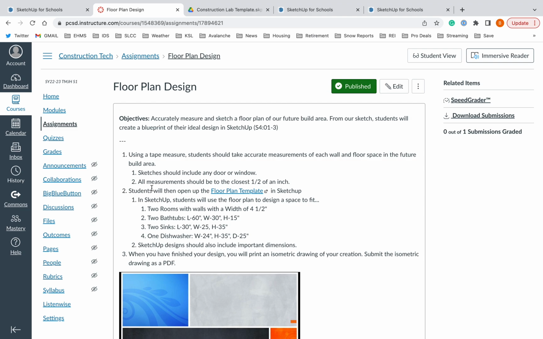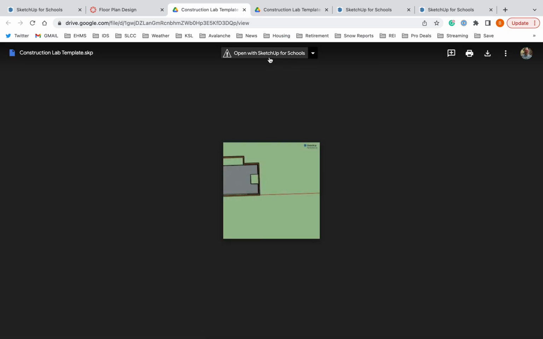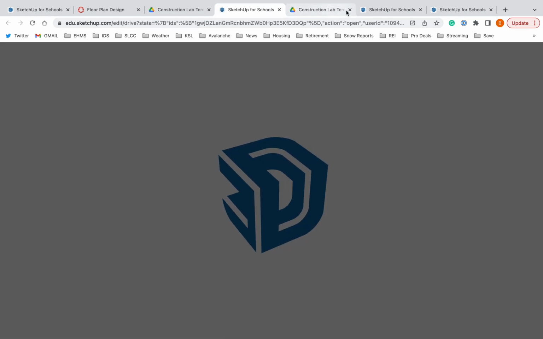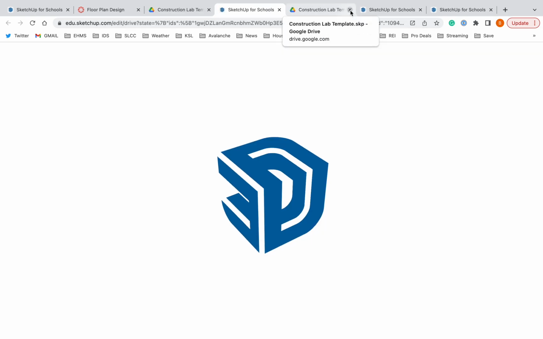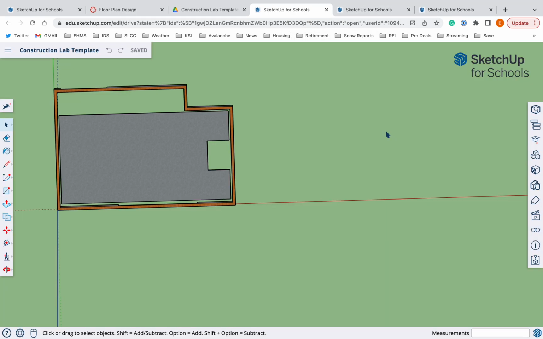So I'm going to skip down to number 2 here. You're going to open up the floor plan template in Sketchup. So you click on this here, and it takes you to this link, and then you want to open up with Sketchup for Schools up top here. Once this opens up here, you're going to want to make sure you save this. So going through the process of saving your drawing.